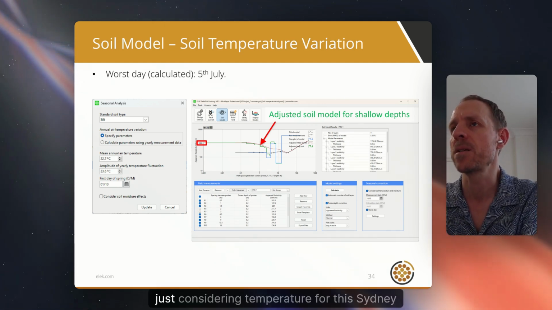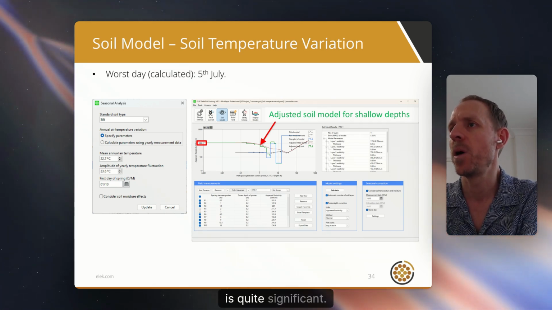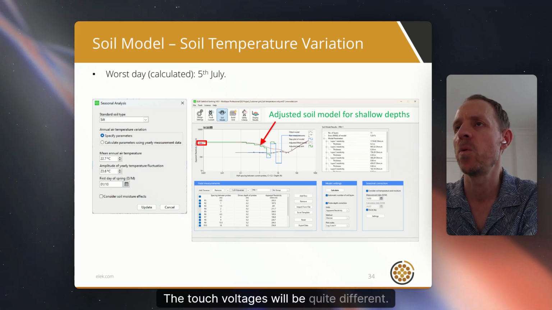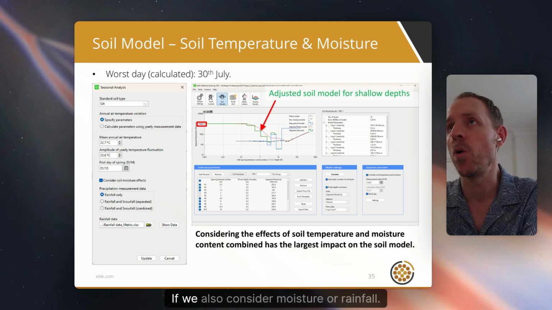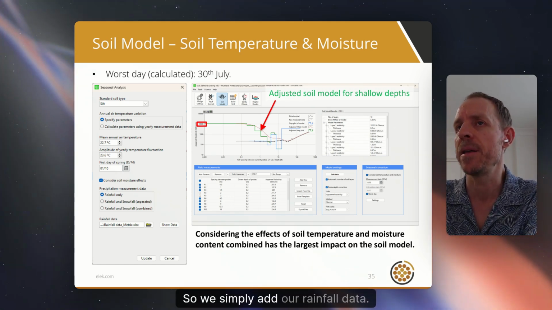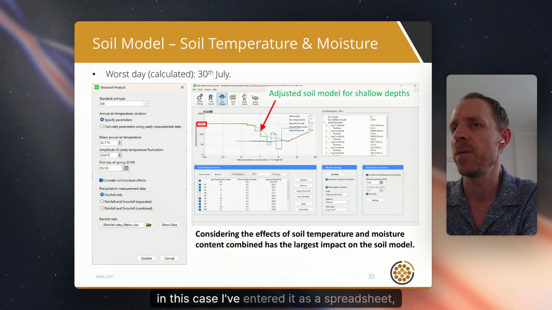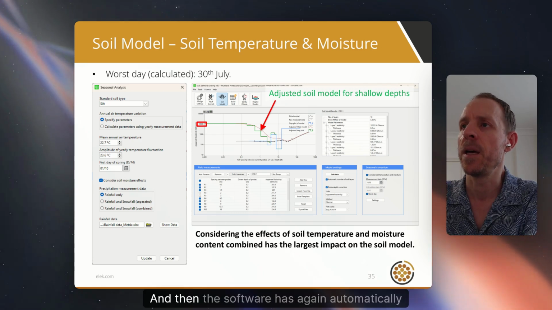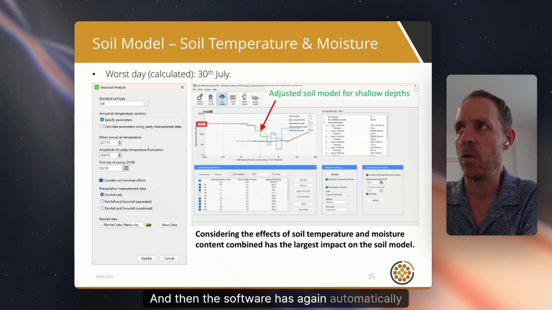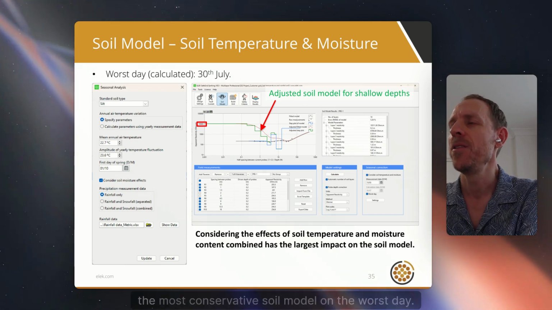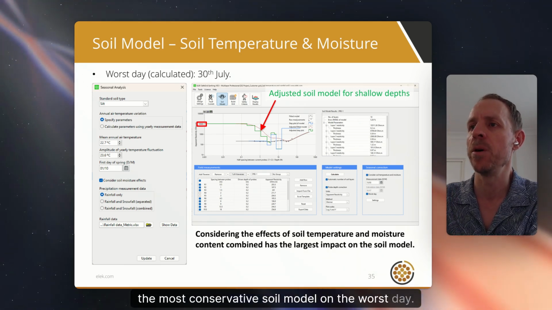So the difference, just considering temperature for this Sydney location, is quite significant. The soil model is quite different. The touch voltages will be quite different. Let's look at the model if we also consider moisture or rainfall. So we simply add our rainfall data. In this case, I've entered it as a spreadsheet, my monthly rainfall data, and then the software has, again, automatically calculated the worst day or the most conservative soil model on the worst day.